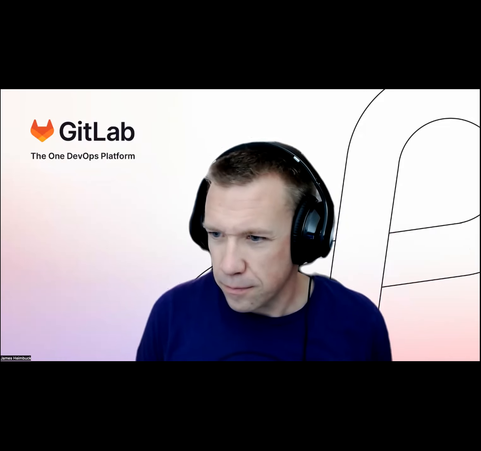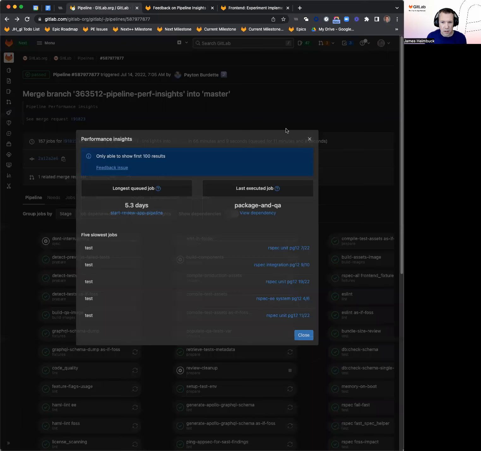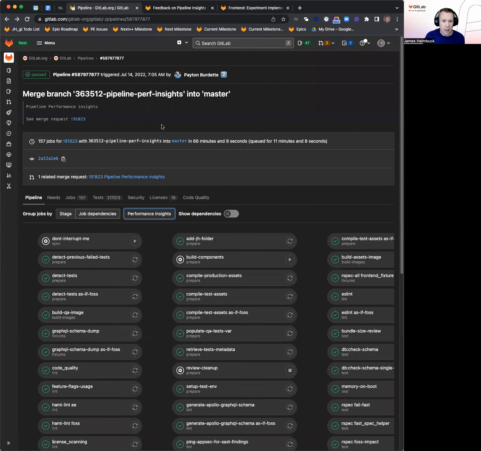And today I wanted to walk through our new Performance Insights experiment, is what we're calling it. So I'm going to share my screen. So what I'm showing here is the modal that's popping up. If you navigate to a pipeline page, you're going to see this new Performance Insights button. This is available on GitLab.com, and that's where it's going to be for the next 2 months. I'll talk about that a little bit more in just a minute.